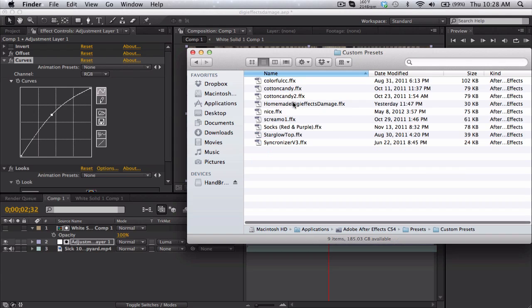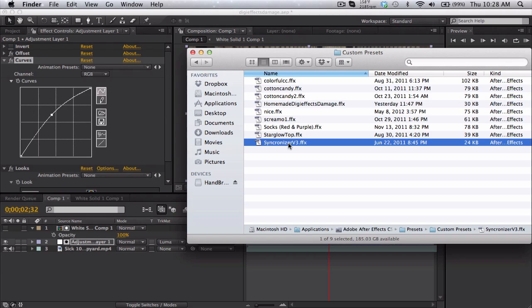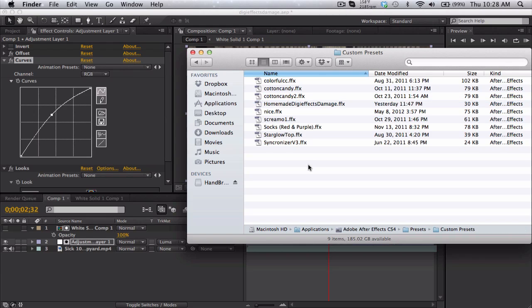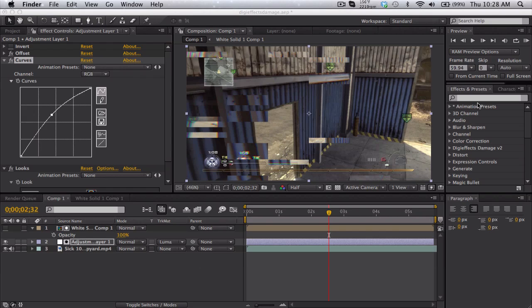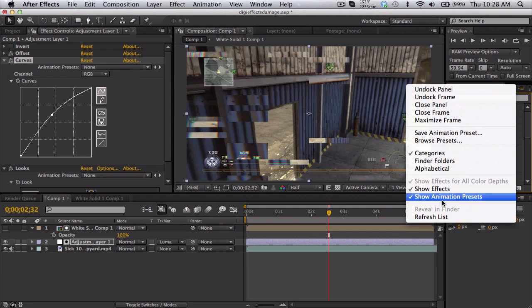And you can put in your homemade Digieffects or have some other CCs, and I've got my Syncronizer if you have that. Another very good plugin I made myself. Preset plugin, whatever. So, once it's in there, it's installed, then all you gotta do is click this button here, and just kidding, it's this one up here, and refresh your list, and then it'll show up.